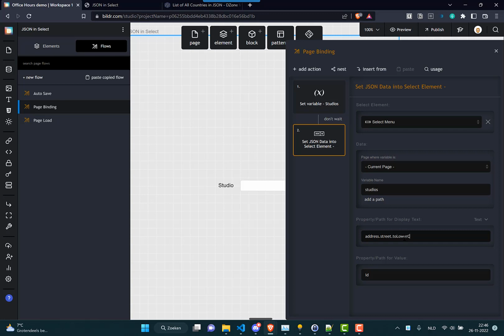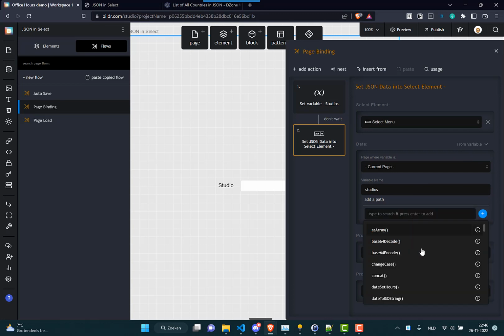I will show you how you can find the path functions that are available. That's basically on every variable that you use. If you use the from variable, you see this add path, and if you click on add path, it shows you a whole range of items that you can do. Now the two functions are most of the time applicable to strings, to lowercase, to uppercase, to sentence case.